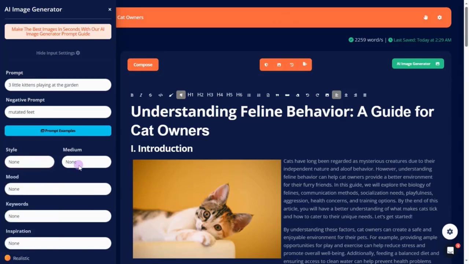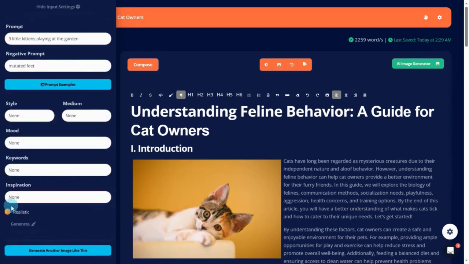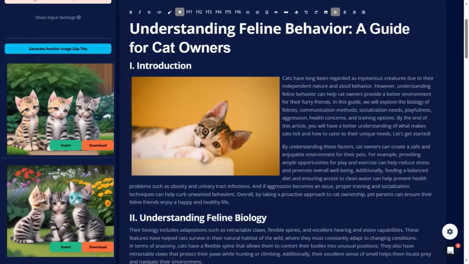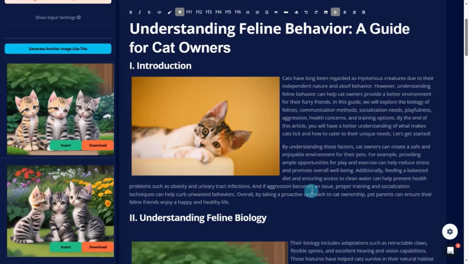While the following settings such as style, medium, mood, keywords, and inspiration are only optional. You can also make it realistic looking by activating the realistic option, and finally hit the Generate button. In no time, you will now be able to see your own created image, easy peasy.